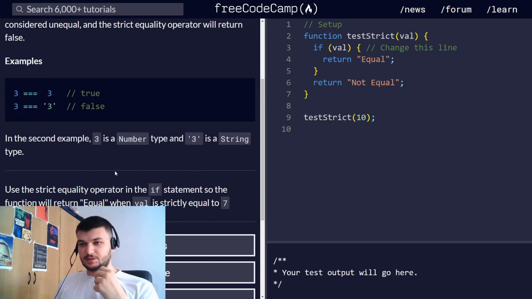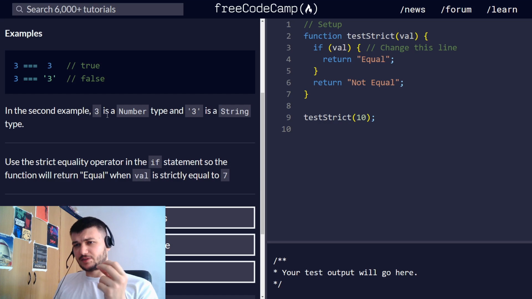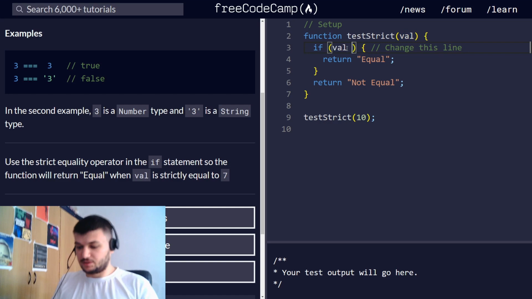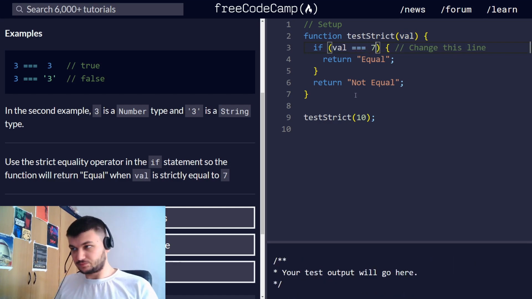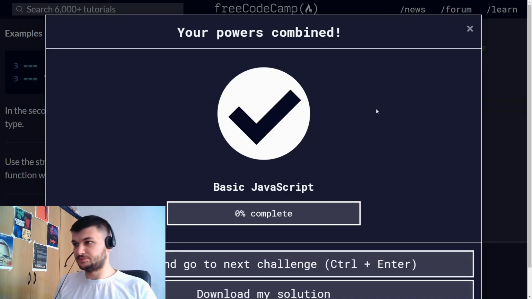Okay, so in the second example, 3 is a number type, so we need to use the strict equality operator in the if statement to the function, which will return "equal" when the val is strictly equal to 7. Okay, pretty easy. Equal equal equal to 7. Let's run this. Okay, perfect.